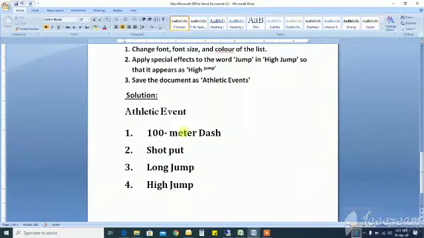First one, we have a list, athletic event. Number 1, 100-meter dash. Number 2, shot put. Number 3, long jump. And number 4 is high jump. So first of all we have to change the font. So let me show you that.